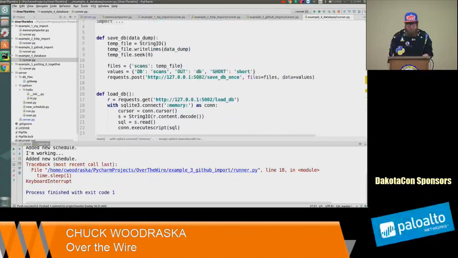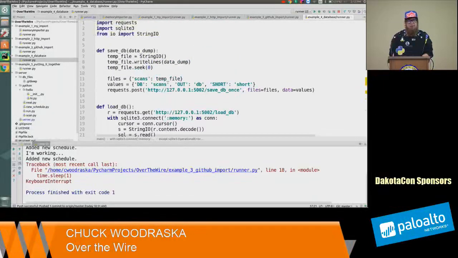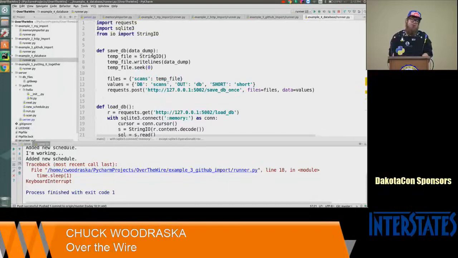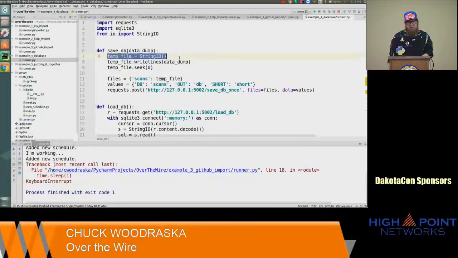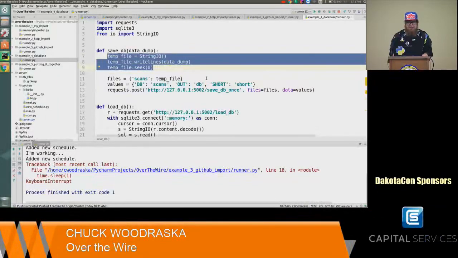And then the load DB is going to pick back up from our server what we saved there. Kind of another cool thing I'll hit on here before we demo it is something called the IO import. So right here you can see we're going to make a temp file. Again, this is making a file in memory, so we're not touching disk. And we're going to write our SQL transactions to that file and then send that over so that we don't have to create a file on disk to do it.